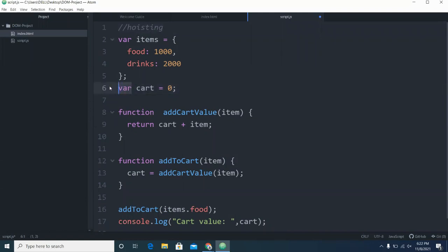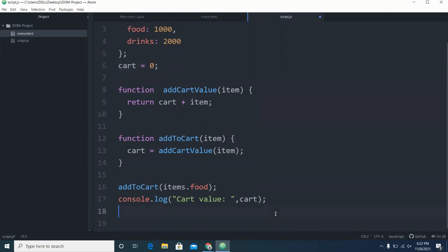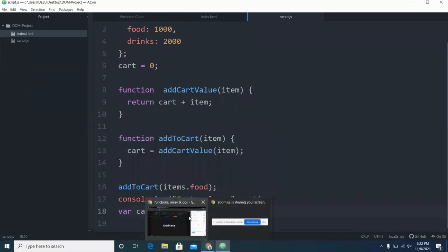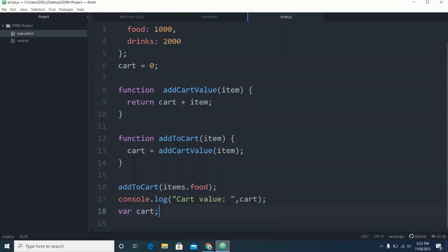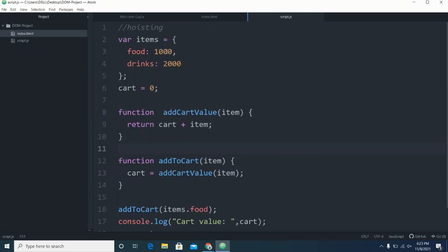So if I just remove this, and at the end of the program I write var cart, and if I save this, and again go into my console and refresh it, still the cart value is 1000. Because what is hoisting? Hoisting is something where even if you declare a variable at the end of a program, or anywhere in the program, in the middle, in the end, inside this function, anywhere, still all the variable declarations are moved to the top. This is called hoisting.